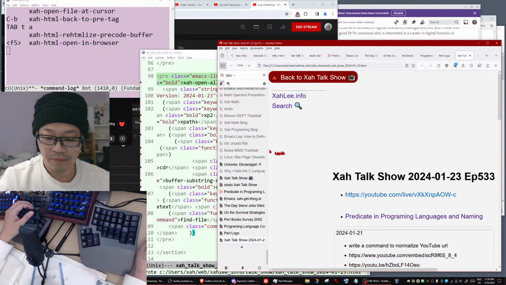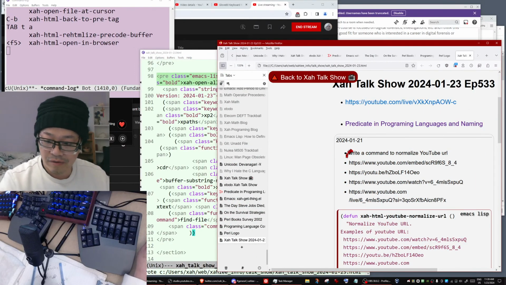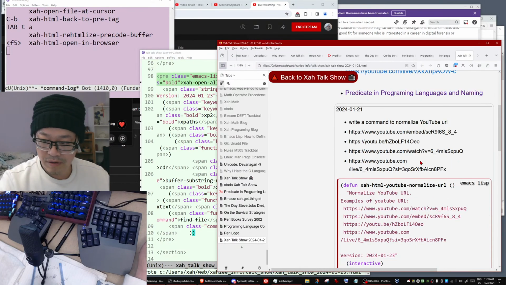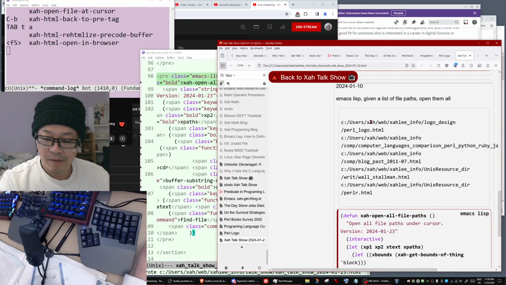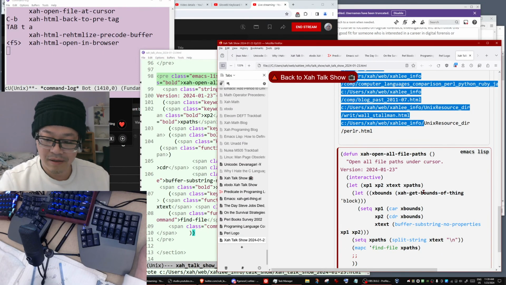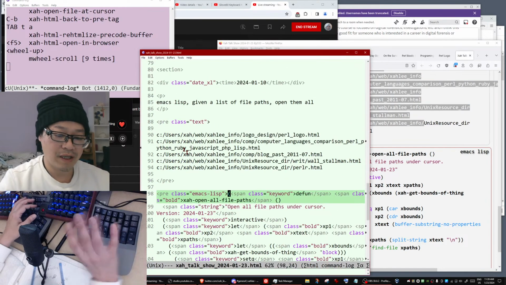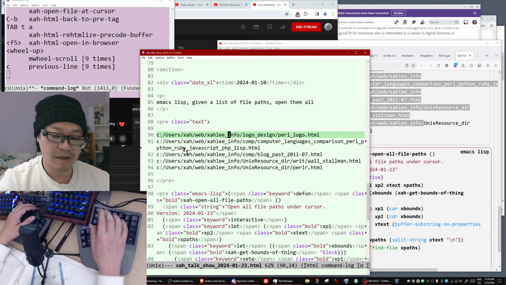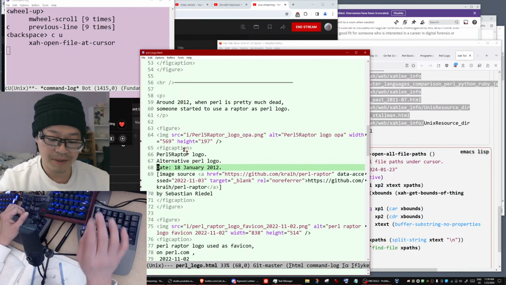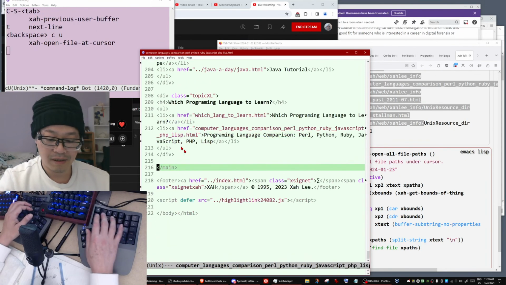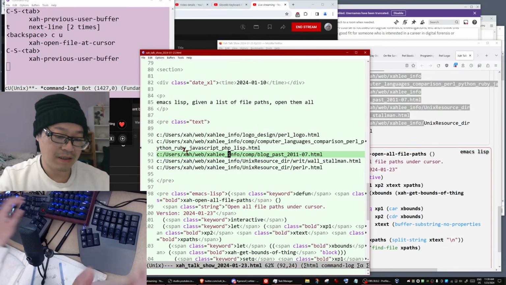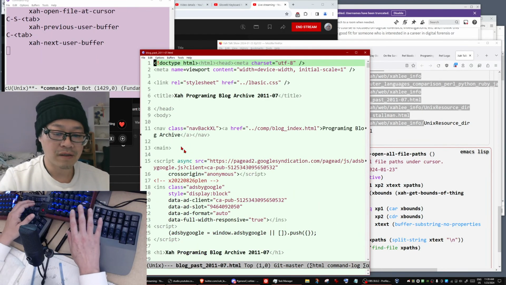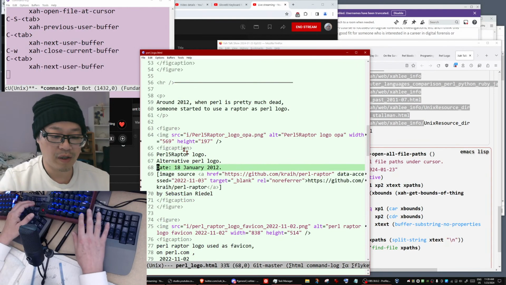Syntax correct, showing browser. Okay, today's talk show, that's one problem. Normalize YouTube URL. Okay, that's done. The second problem, open all file paths. That's done. Before, without this command, you could just do it one at a time. Open it, go back, open it, go back, open it, go back. You see, that's tedious. So now I can just open them all in one shot.